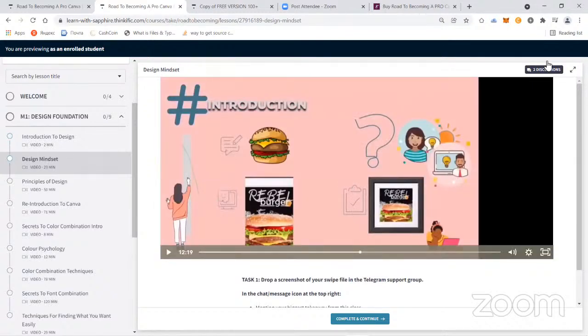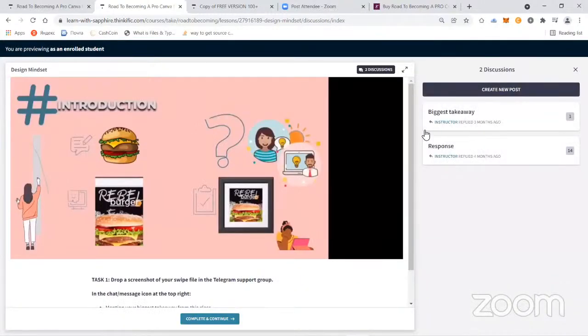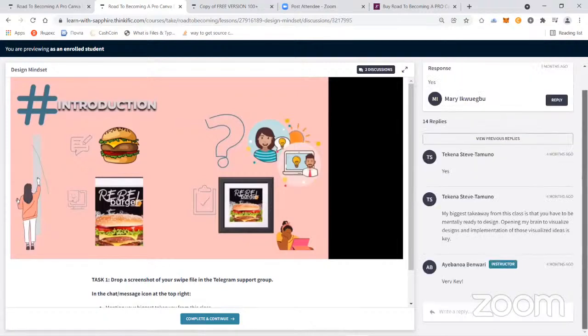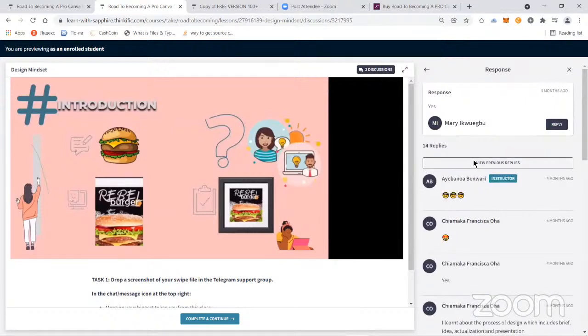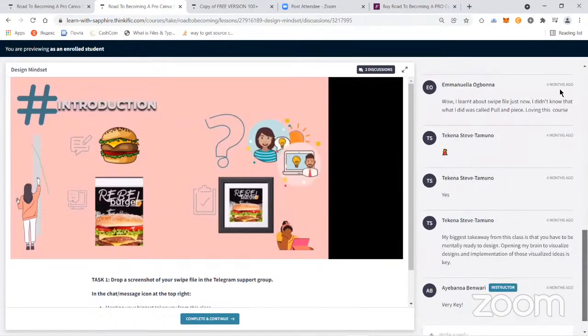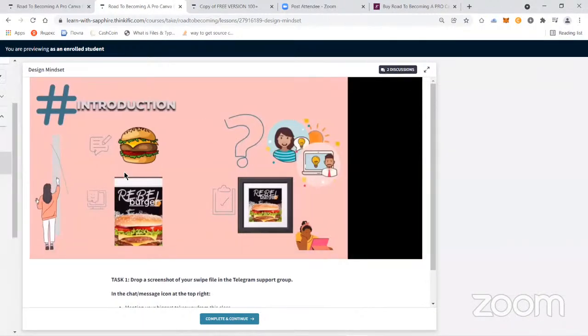So in the course area, of course, we have our discussion box. In our discussion box is where you get to give us your response, your biggest takeaway. So what did you learn? What did you get? So you can see there are many different answers here. View all previous replies. So you can see different people giving us their biggest takeaway, what they learned, and all of that, right? So that's our discussion box.